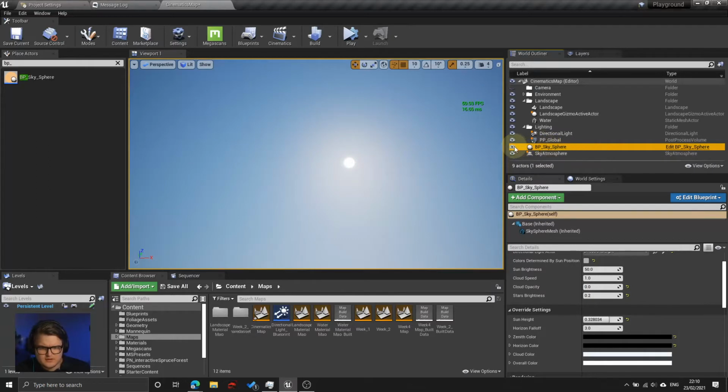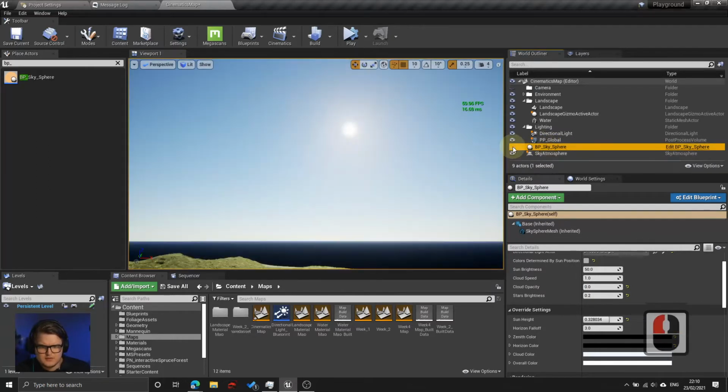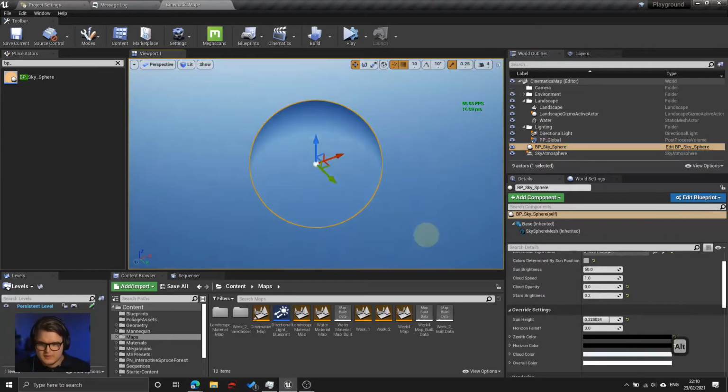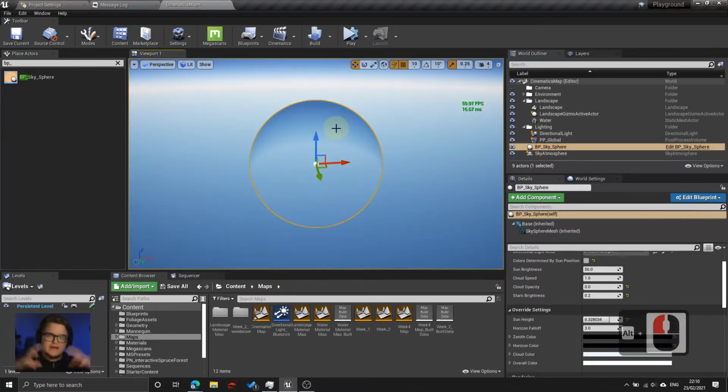Toggling the sky sphere, there's a lot that we lose out on. That horizon bloom, the bloom around the sun, the brightness from the sun at the horizon. If we look at what the sky sphere is by clicking on the sky sphere and pressing F, it is essentially just a really, really, really big sphere that points inward.